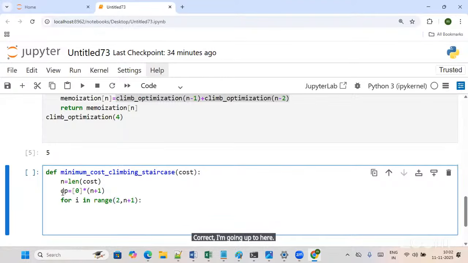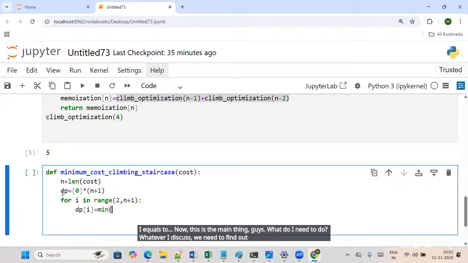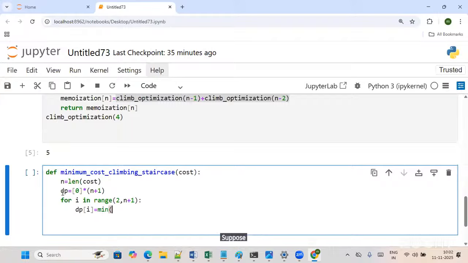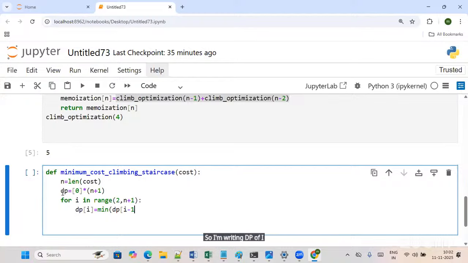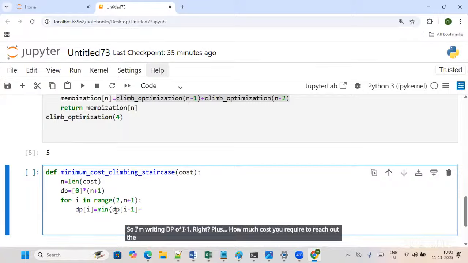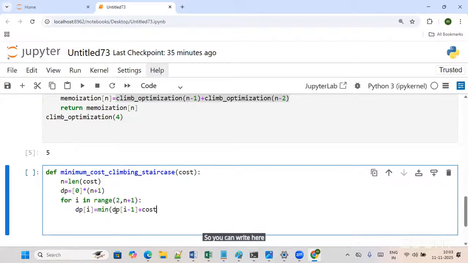What I'm doing every time is calculating dp of i equals. Now, this is the main thing, guys. Whatever I discussed, we need to find the minimum amount. First of all, suppose you are on step n minus 1. First you need to give the cost of that one. So I'm writing dp of i minus 1, plus how much cost you require to reach the n minus 1 step. So you can write here cost of i minus 1. Correct? This is the first thing.